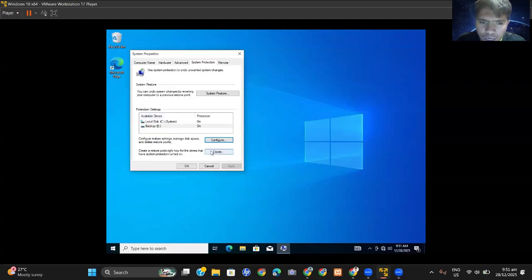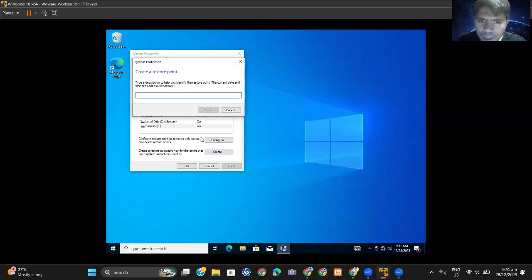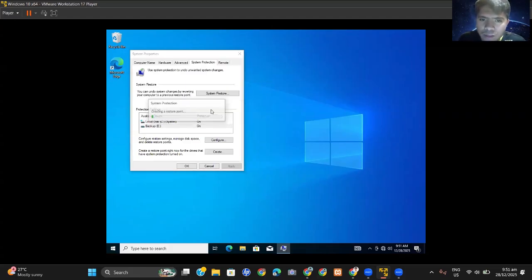Then we need to create a system restore point. You can add it here as many as you want. So just create a system protection here. So we need a restore point that has system protection. So it's successfully created. Then as you can see, we need to do system restore.